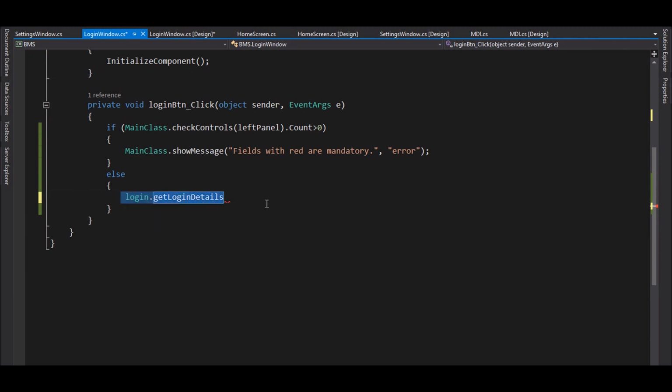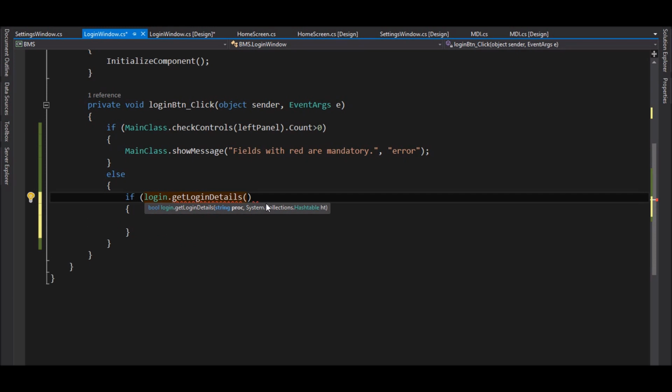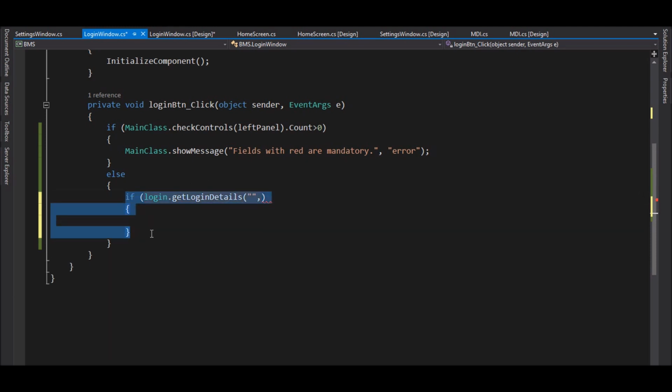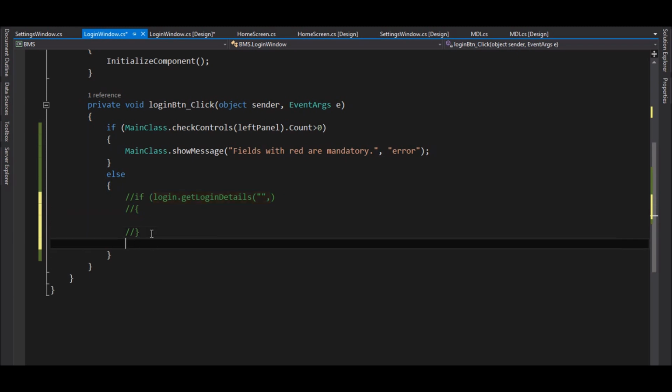So can I write this boolean method inside if else? So if login dot get login details, and then it is asking me for the procedure. I don't have the procedure right now, so I have to create the users. Then it is asking me for the hash table. I don't have the hash table either. So for the time being, I am commenting it. I will use it later, no problem.